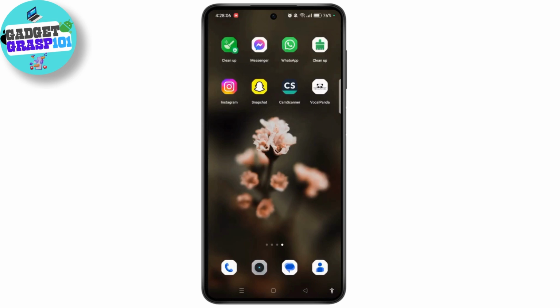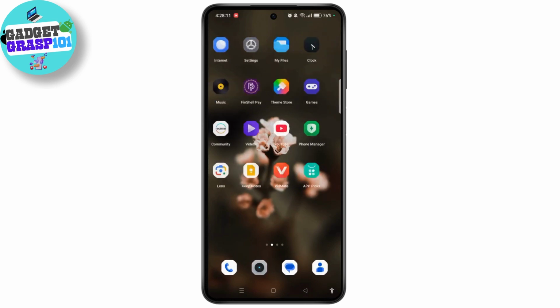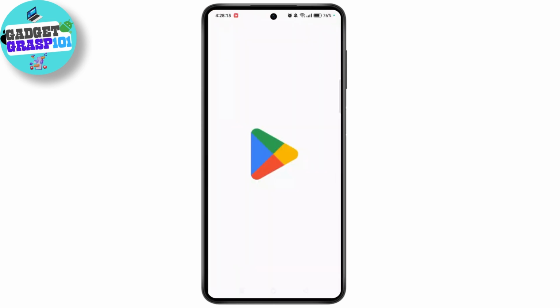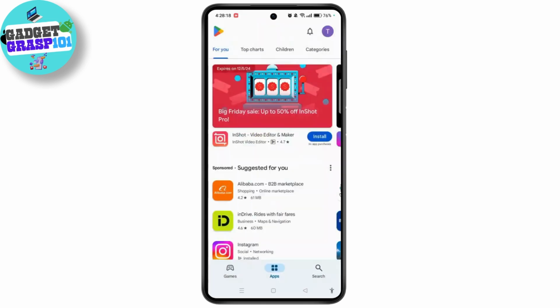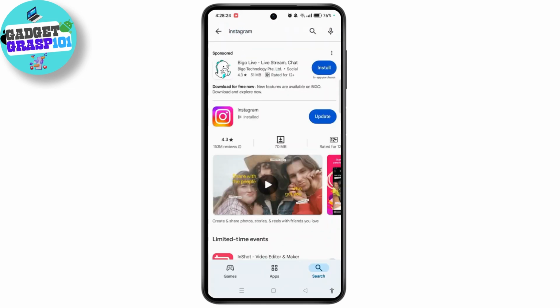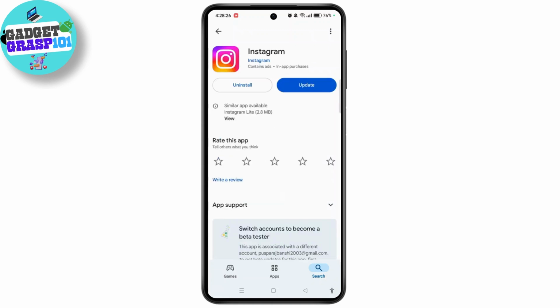Next step is you need to make sure your Instagram app is up to date. To check, launch Play Store or App Store. Search for Instagram. If there is update button, tap update and update it to the latest version.